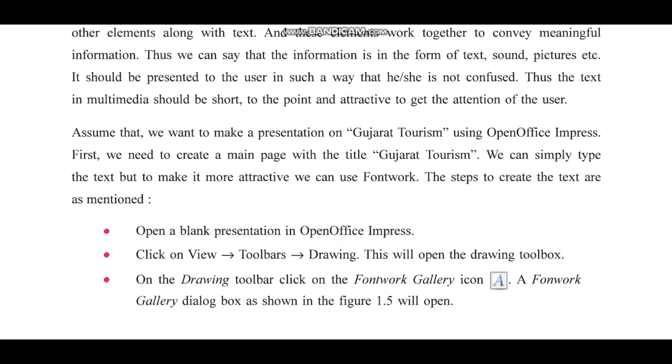Now we will see practically. Assume that we want to make a presentation. On the presentation you have to write Gujarat tourism, using OpenOffice Impress. First, we need to create a main page with the title. In the title, you have to write Gujarat tourism.